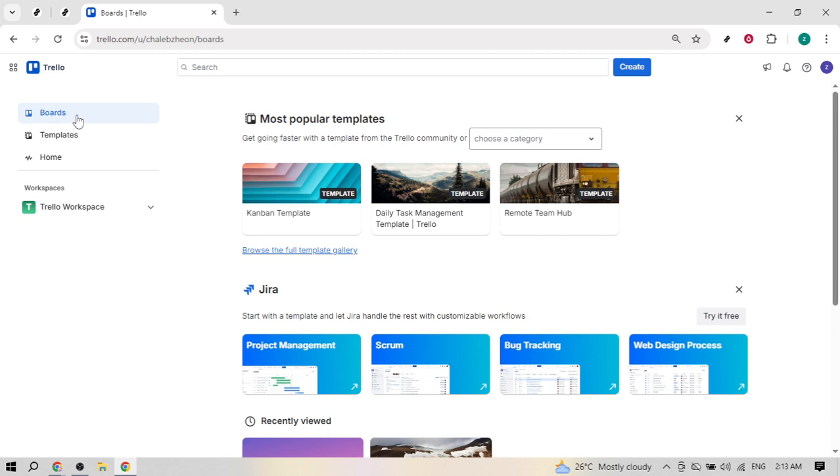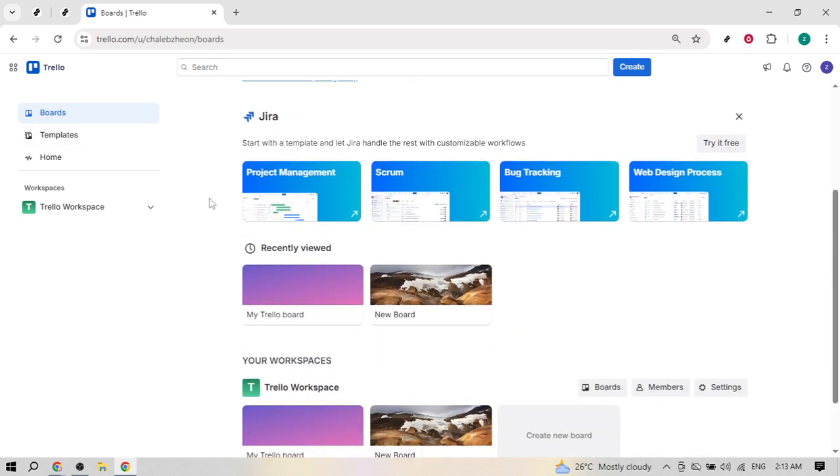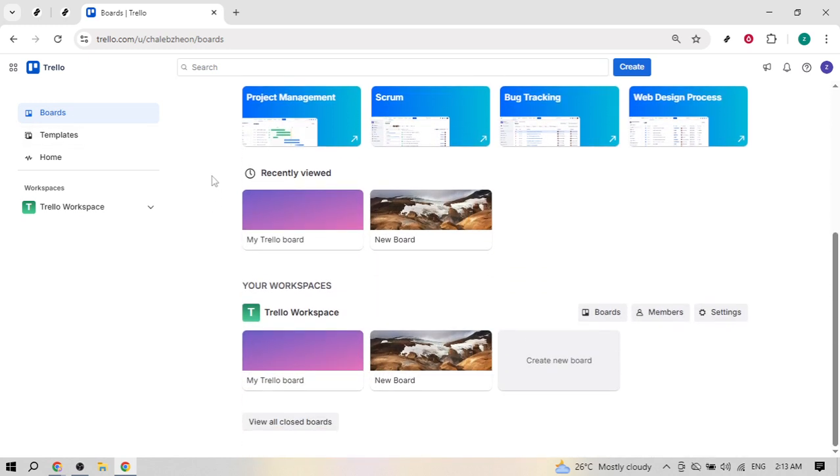Next, go to the boards view. You can find boards from the sidebar or the top navigation depending on your layout. This area shows boards you've recently used, boards you've starred, and most importantly, the boards that belong to your workspaces.